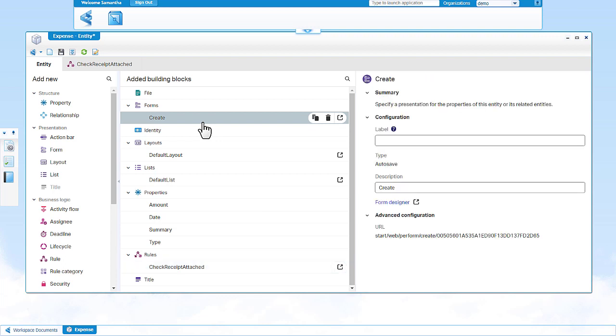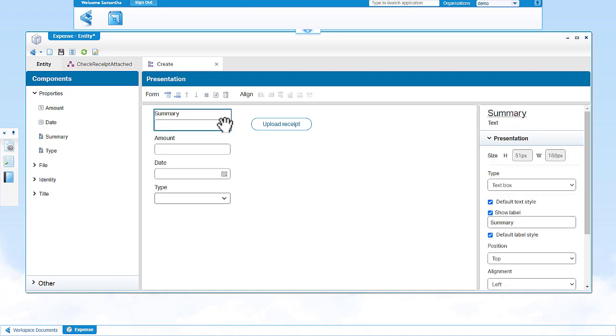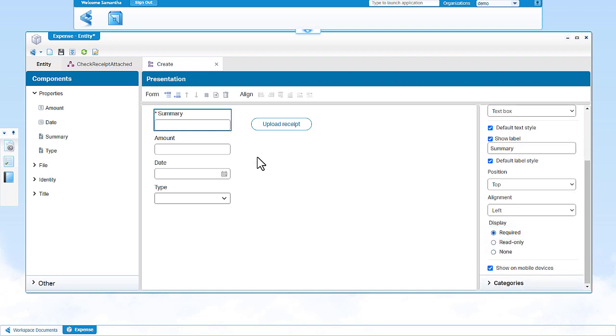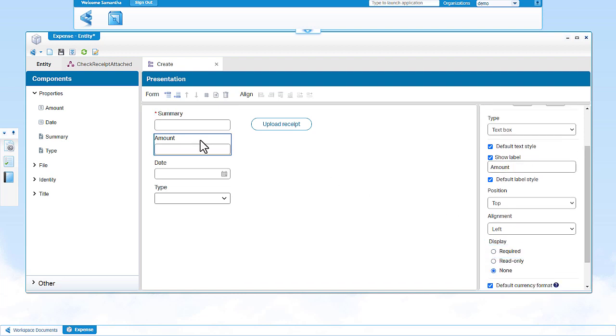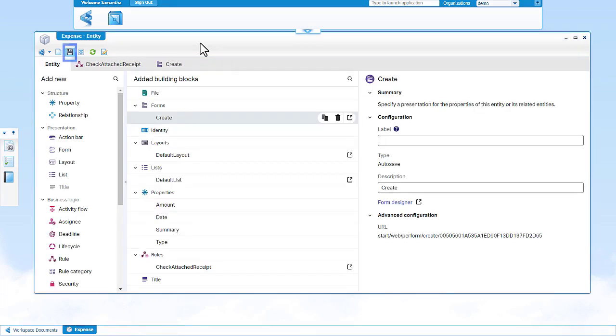Open the Create form and click Form Designer. Click Summary. Check Required under Display. Click Amount. Check Required under Display. Click Save. Click Publish.